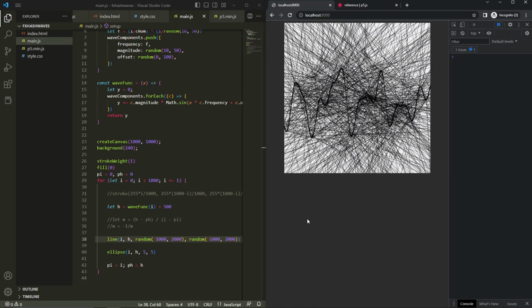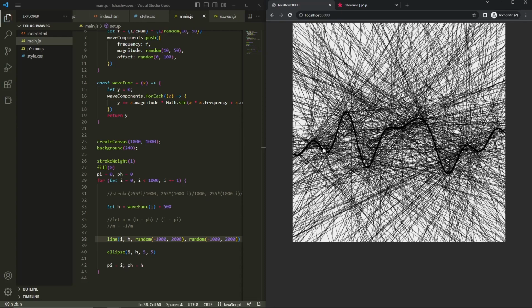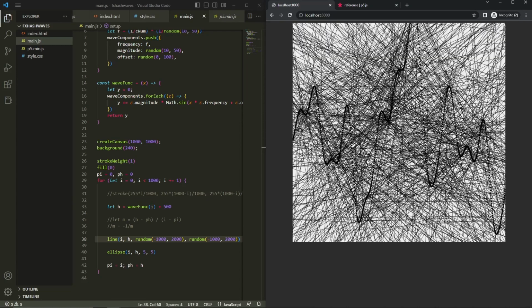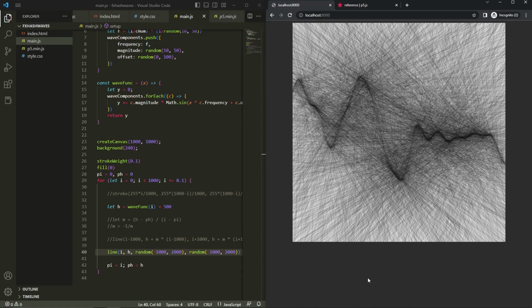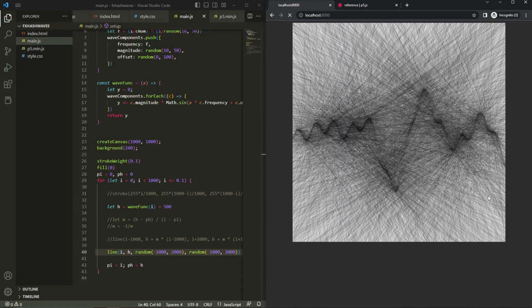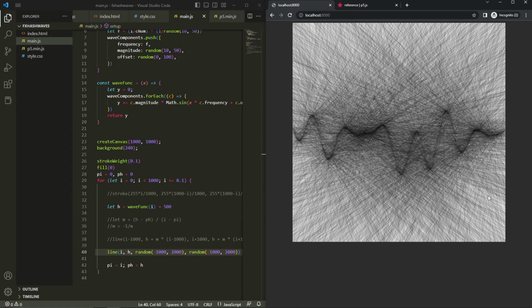Okay, so this looks like an absolute mess, really. We can sort of make out the wave in there, but it's not particularly clear. So here's an effect that we've got by drawing a line at each point at a random angle, and you can still make out the wave, but it looks very scribbly. It's an interesting effect, but let's try something else.